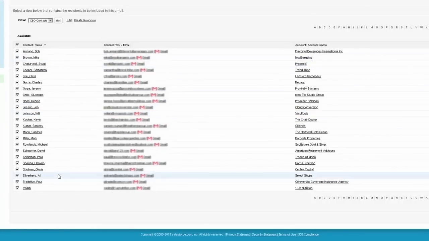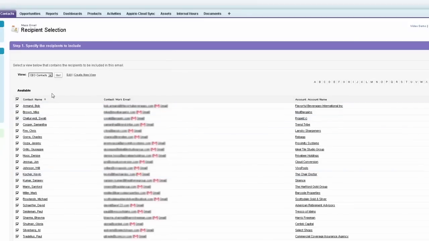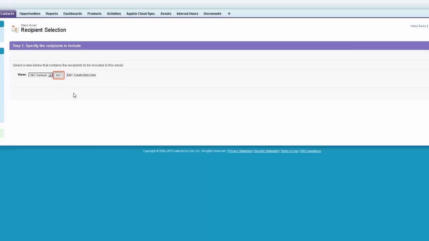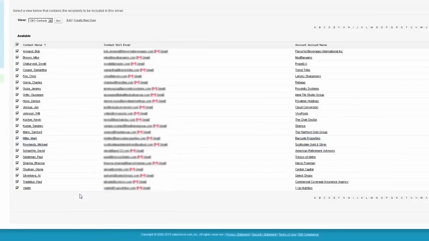And what that's going to do is it's going to return a list of all of the contacts that have CEO in their title. So how do I know that? I can click on edit. And just like you'd edit any other list view, you can control what filters are used. So you can see the title equals CEO in this specific case. I'm going to click cancel and go back. So I can actually see what contacts are here. Now, let's say that most people on this list fit my criteria, but I don't want to send an email to all of them. I can uncheck checkboxes specifically to remove contacts so they won't end up being included in my mass email.